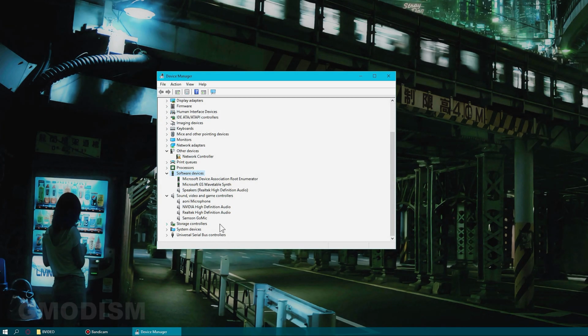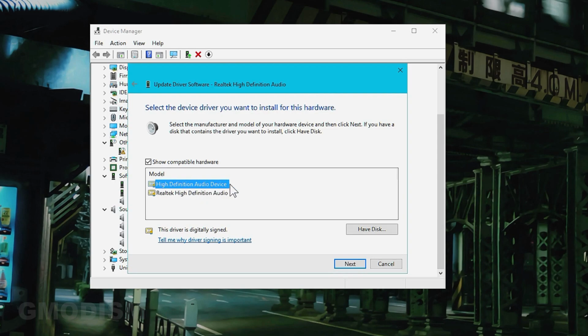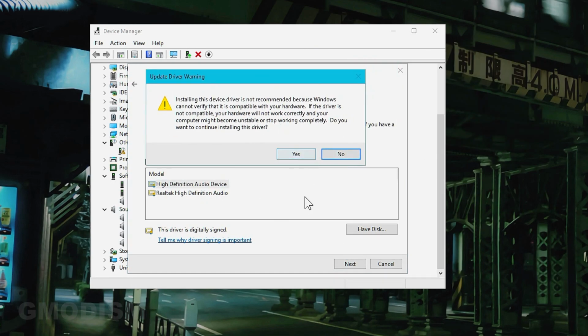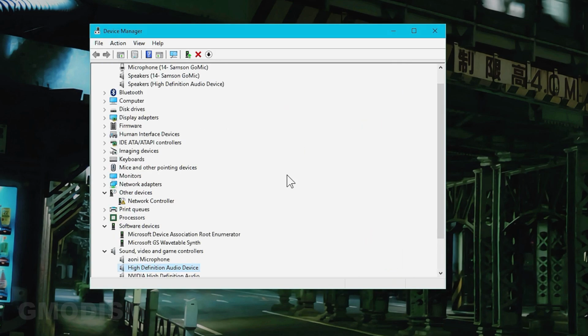We might want to go down here too to sound and video game controllers. We have Realtek high definition audio here. We do the same. We're gonna select update driver software, browse. Let me pick from a list of drivers, high definition audio device. Select this one. Installing this driver is not recommended, but it's better. So we'll just click yes and then close.